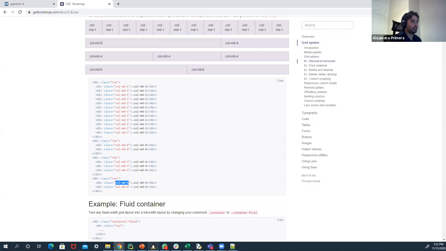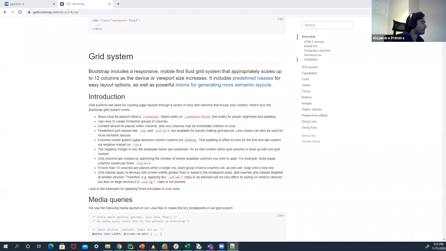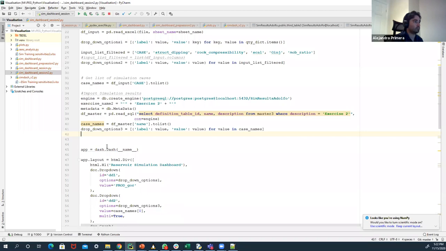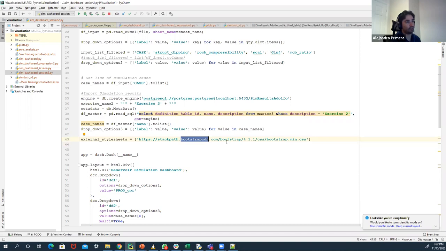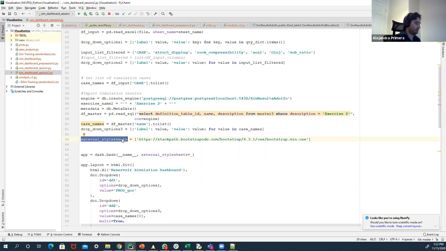And the way that logic works is I need to add that stylesheet in Dash. Let me copy the stylesheet. This is a stylesheet. So this is calling Bootstrap, and it's bringing the CSS styling. And in the app, when I call the app, I can specify the external stylesheets. It's equal to this. I can add more, but for the time being, I'm just going to use CSS.